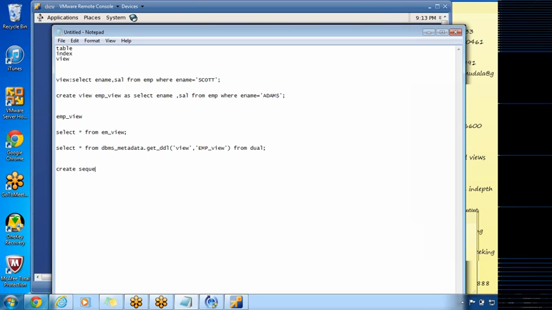To create a sequence, the command will be: create sequence name, start with initial number, increment by frequency, max value, for example 100.